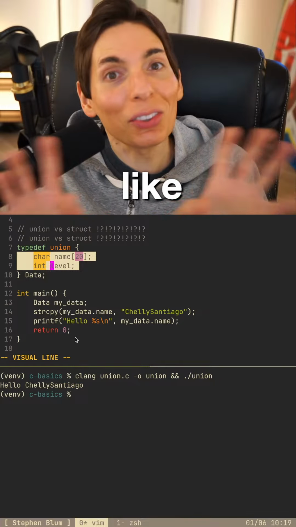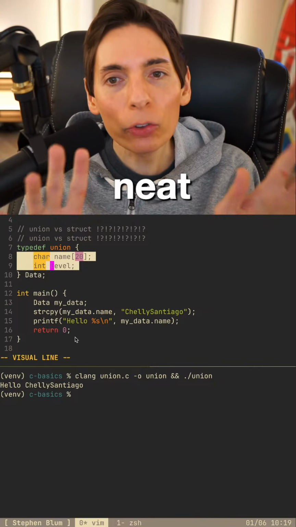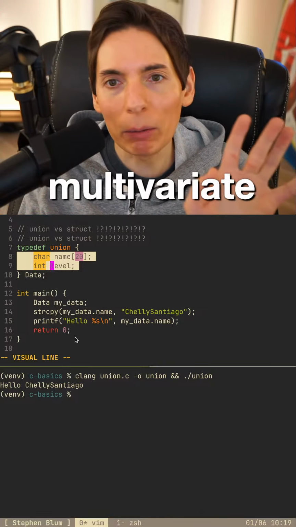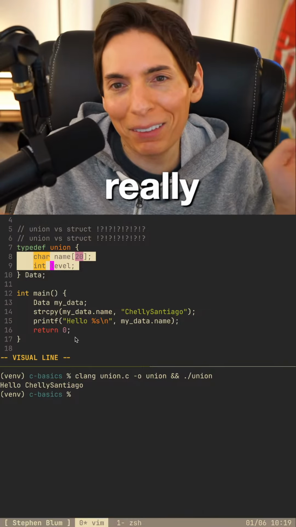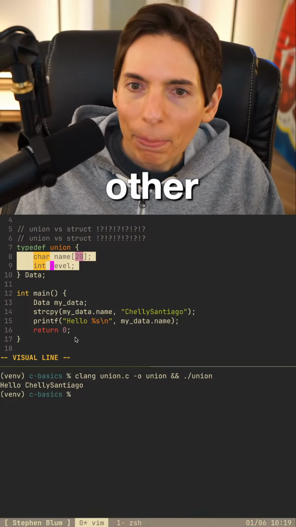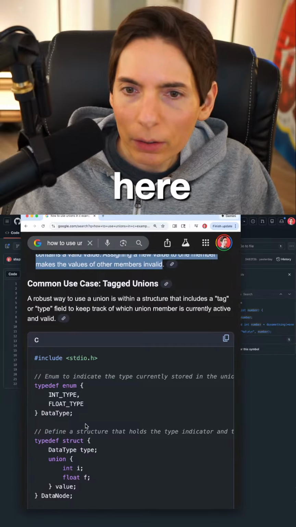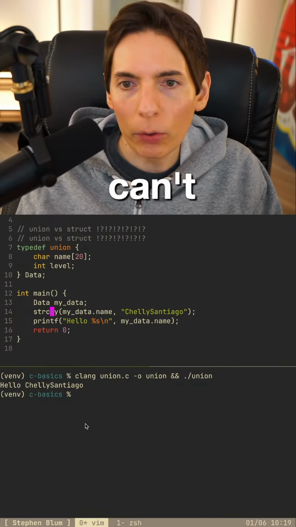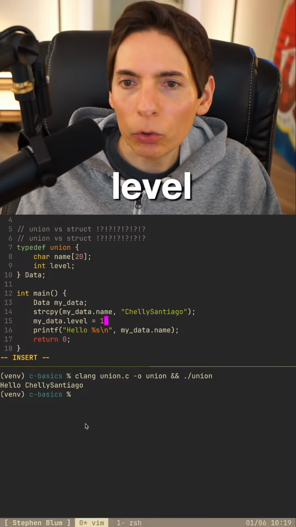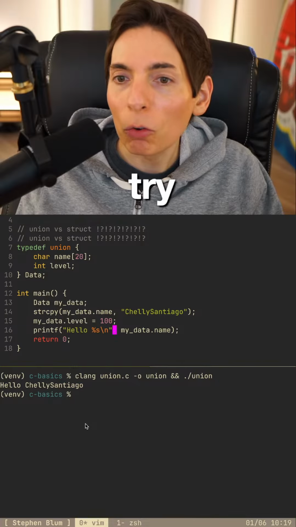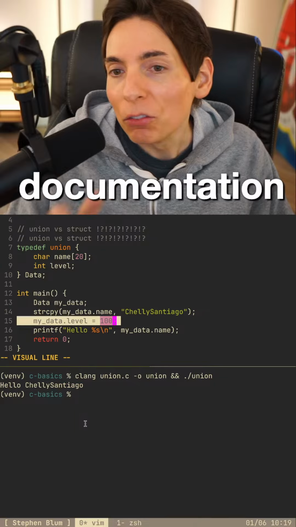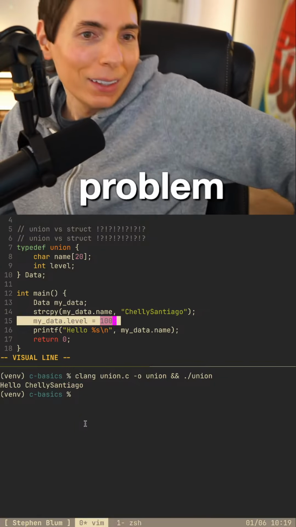It's sort of like, this is kind of neat. Check it out. Actually, it's pretty neat. It allows you to define a data type that is a multivariate data type. Kind of. Not really. It allows you to say this is either one thing or the other. And so I'm kind of curious about that here. It can either be one but it can't be both. So if I do this, my_data.level equals 100, and then I try printing, what is going to happen here? According to the documentation, this should cause a problem. It should cause a problem, right?